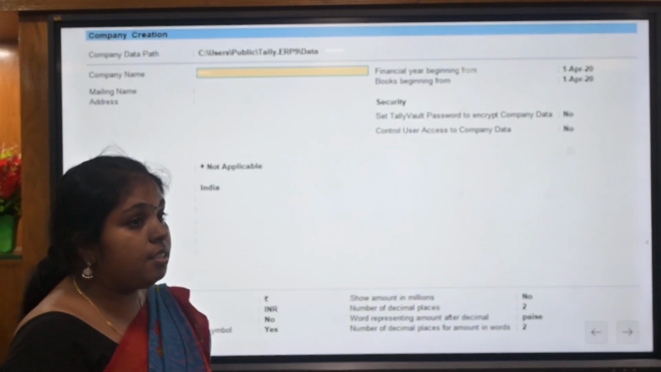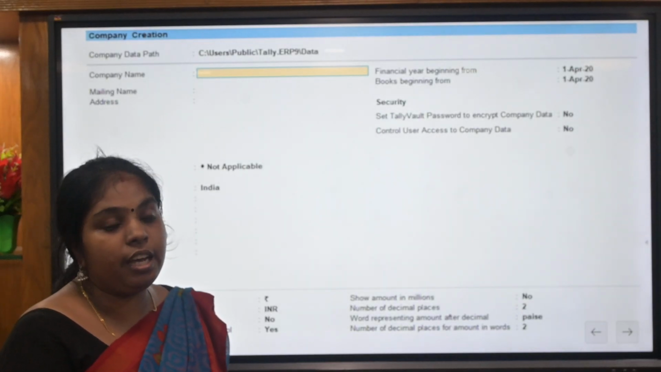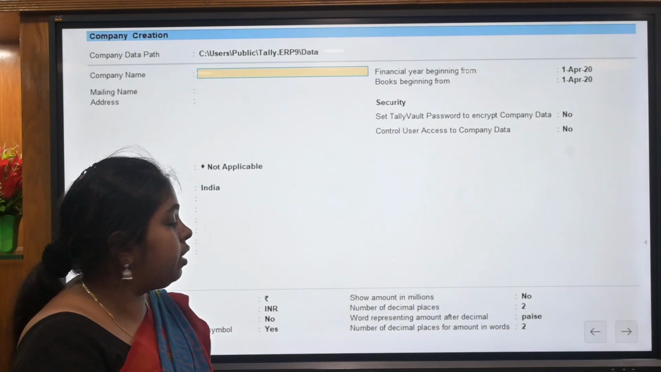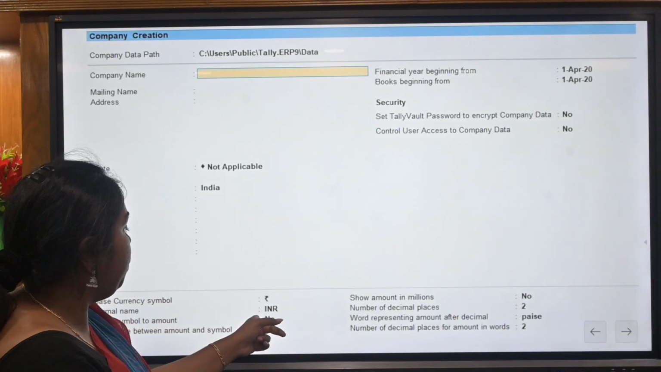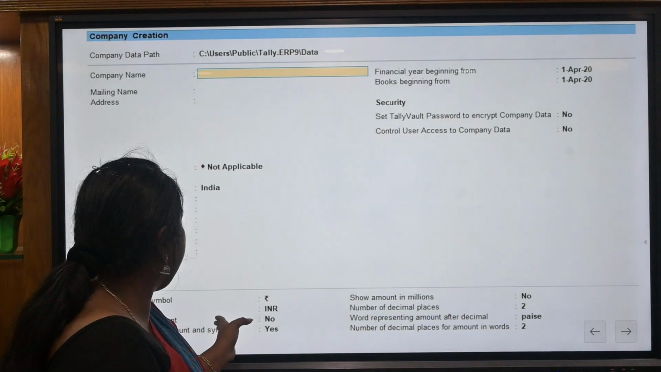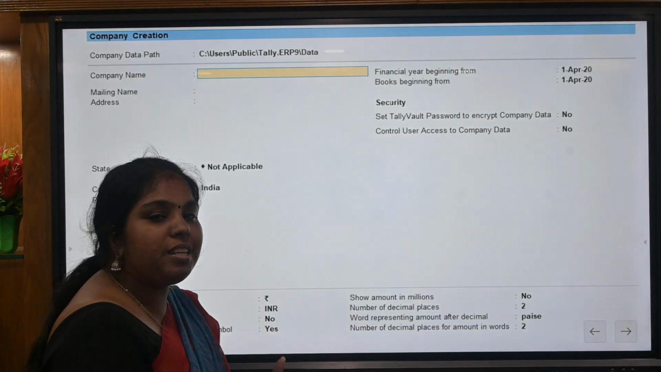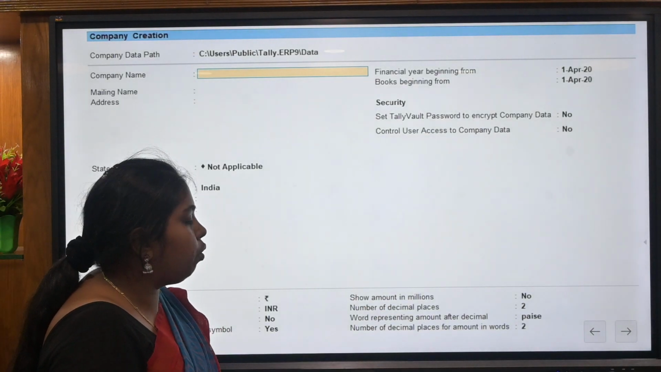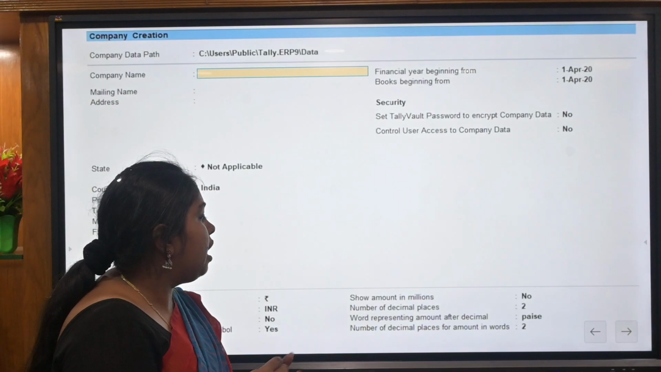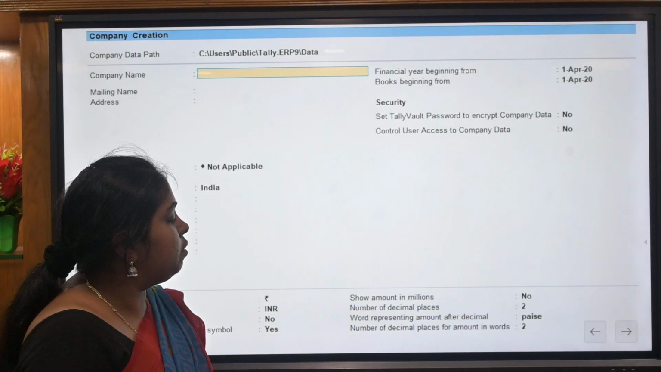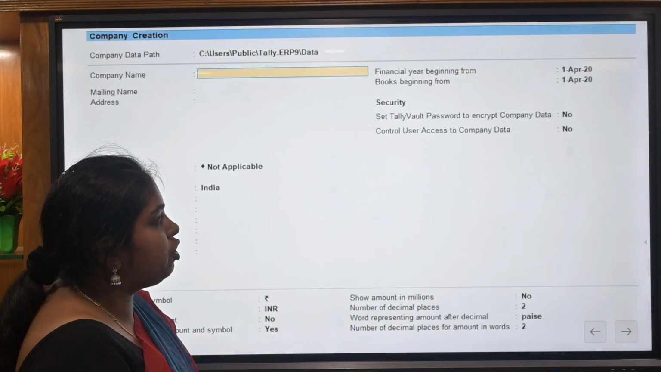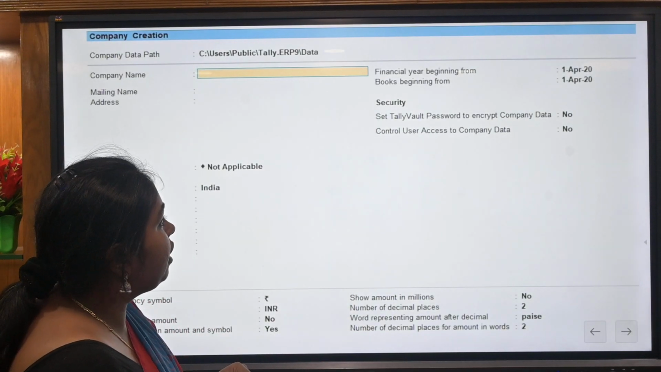Then we have the base currency symbol. Obviously for India it is the rupee. Formal name of currency, that is INR. Suffix symbol to amount, if we have any suffix, is mentioned here. Add space between amount and symbol. It's all basic things. Then show amount in millions or not. If we have to show the amount in millions, that is mentioned here. The number of decimal places. Then word representing amount after decimal. The number of decimal places of our amount in words. All these things have to be mentioned in the company creation window.